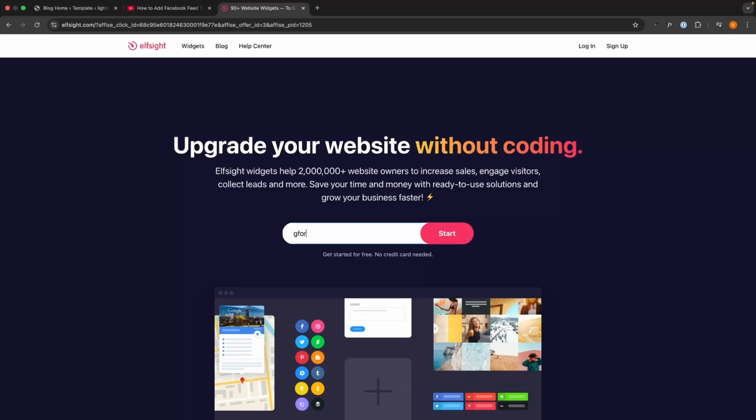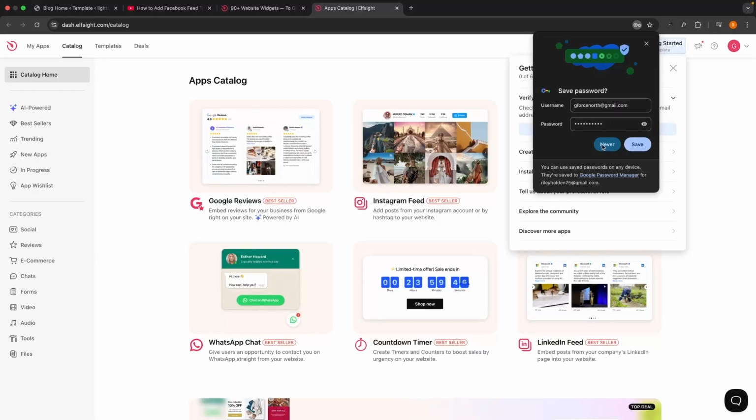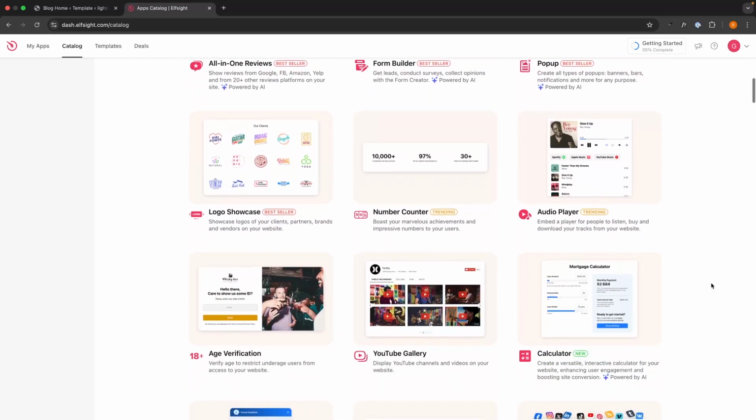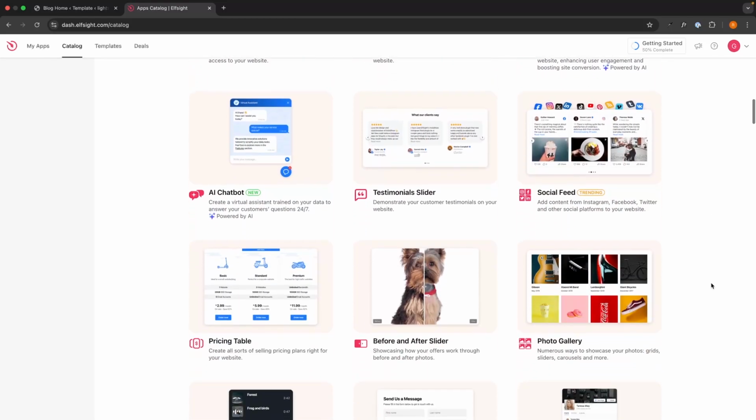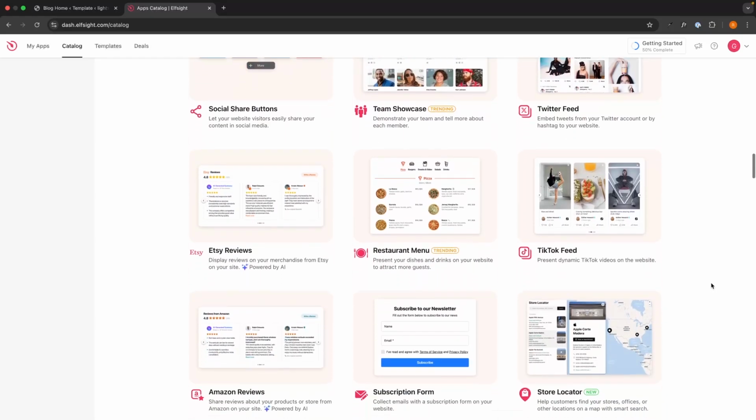From here, just enter your email into this box to sign up for free, and then on this next page, create your password. Just like that, we are signed up and ready to go. Now that we have an Elfsight account, we have access to all of the widgets that are available with Elfsight, and there are a lot of widgets in here.